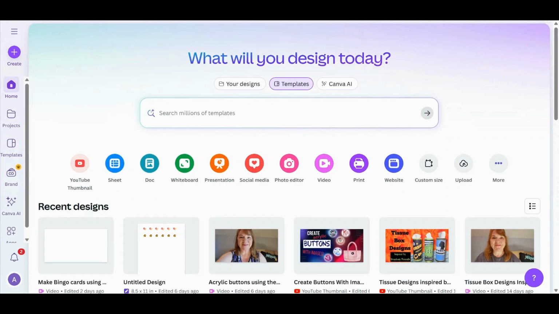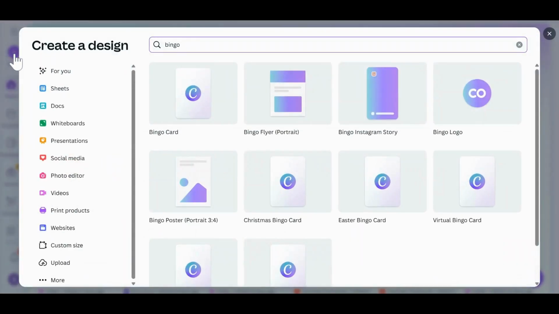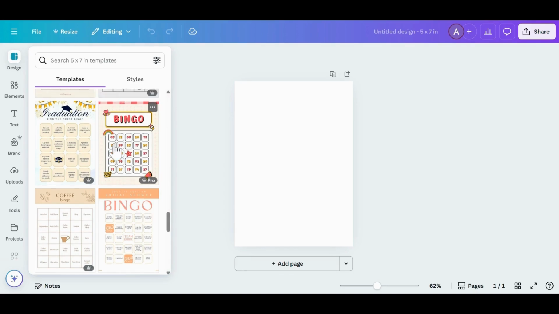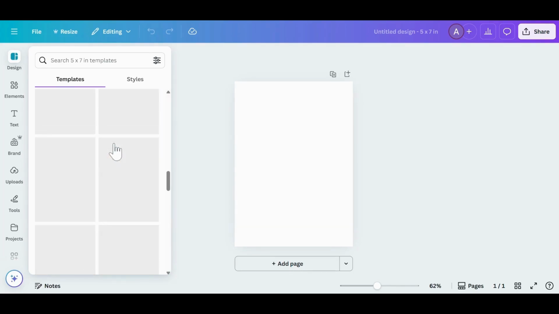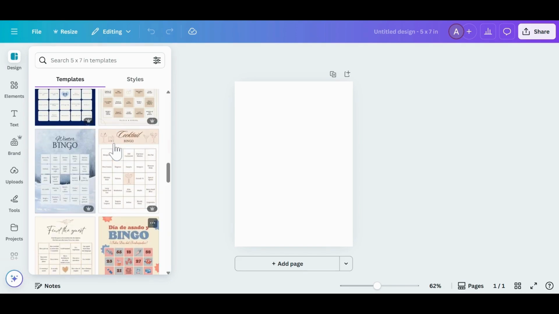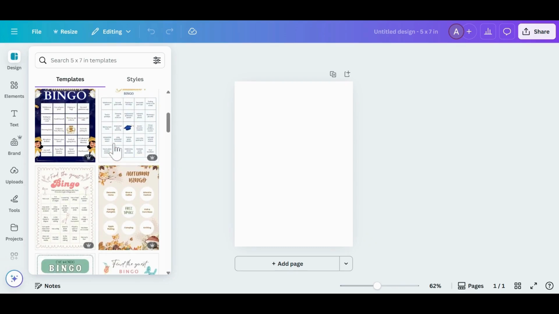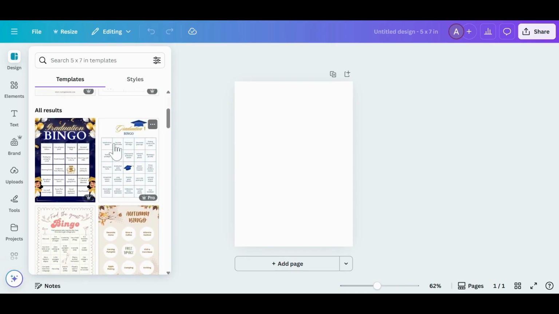Okay, so here you see me in Canva, and we're going to create a design. So I'm going to go up to the left here where it says create. Click on that, and I typed in bingo already, so you can just type in bingo card. And you see here, there are a variety of bingo templates that you can use. And so you pick one that suits your particular aesthetic.